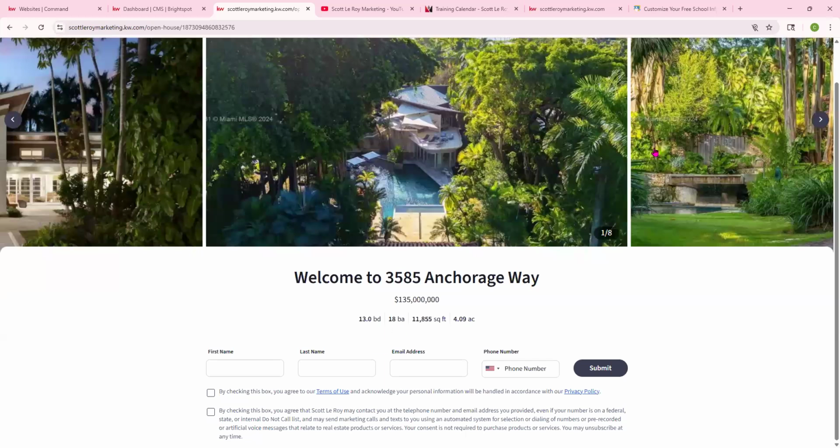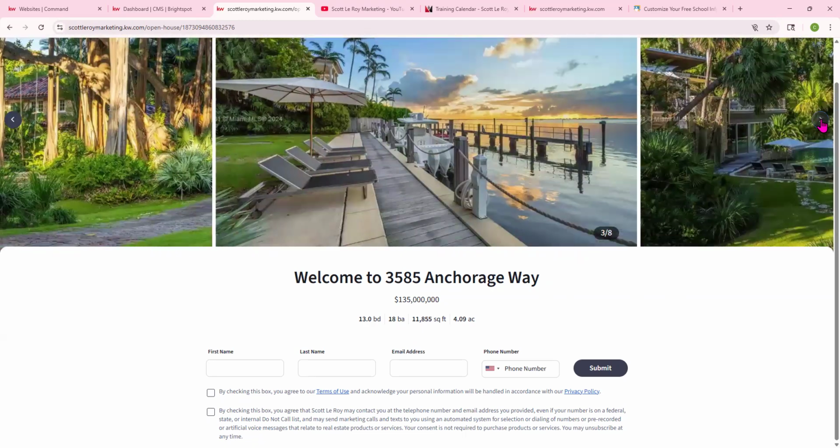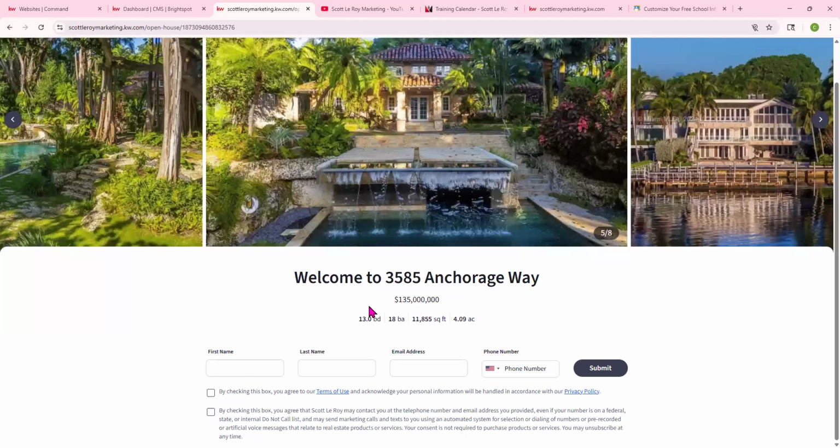And our page has changed. I can't scroll down any further. This is the entire page now. I have all of the photos from the MLS. I have the immediate details about the property, and I have a sign-in sheet, okay? So that is it. If we go ahead and type all of this information, and we check the boxes, this is it. This is your sign-in sheet for an open house.